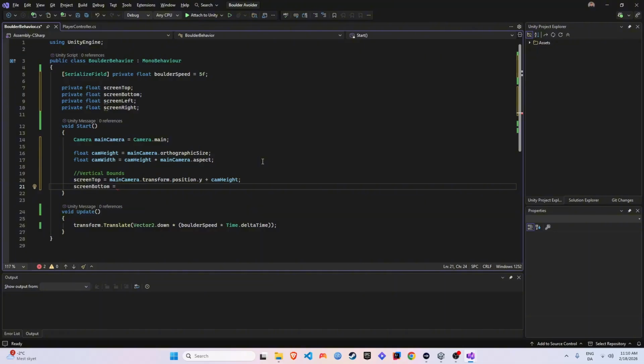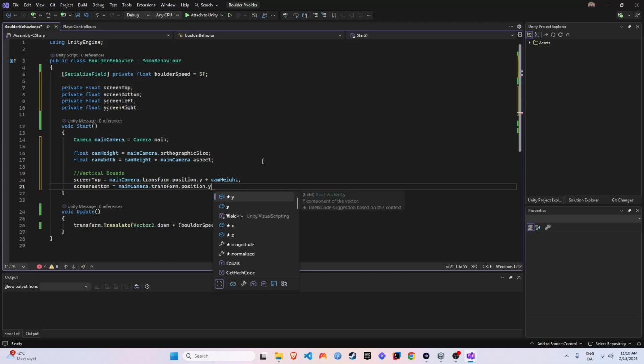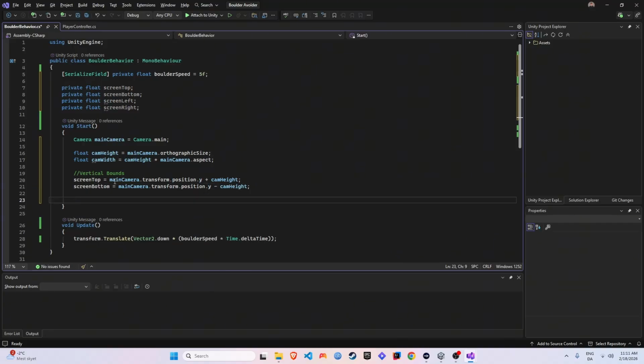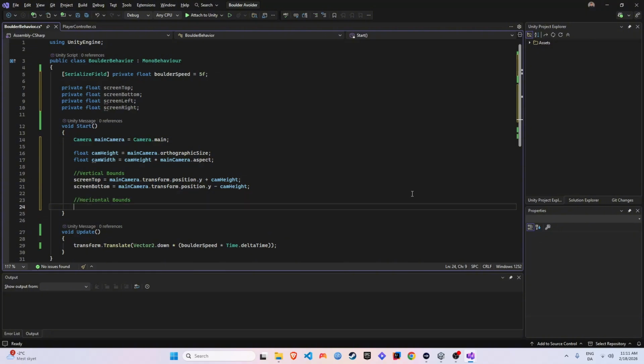So to set the bottom boundary of our screen, we will again access our main camera and the transform dot position on the y-axis, because now we're going downwards. So we're still on the vertical bounds. And instead of adding the cam height, we will subtract the cam height. So now we have the top and the bottom boundaries of the screen. Now we will create the horizontal bounds being the left and the right side of the screen respectively.